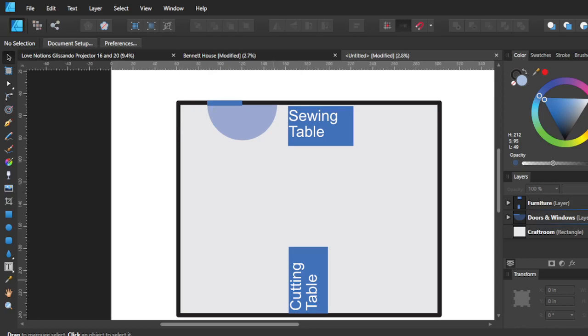But yeah, that is in a nutshell how I use Affinity Designer to plan out furniture placement. I hope that that answers the questions that I've gotten. I hope this video is not too rambly and long.